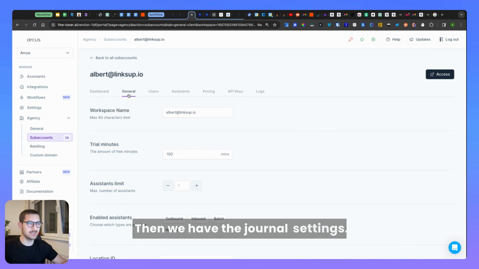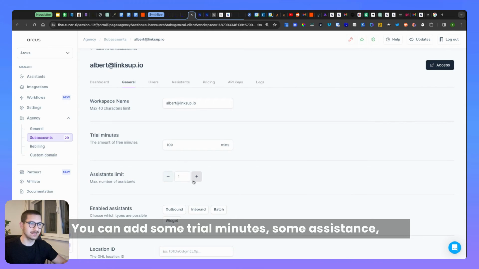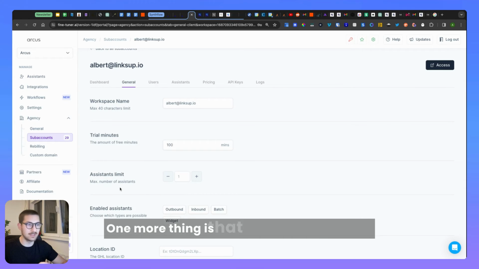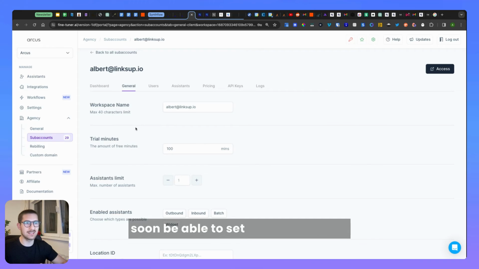Then we have the general settings. Here is where you can change the name of the client. You can add some trial minutes, set how many assistants you can create, and enable assistants. One more thing is that those settings would soon be able to be set as default under a new category in the sub accounts, but right now this is the only way.